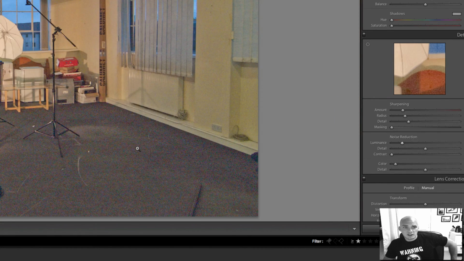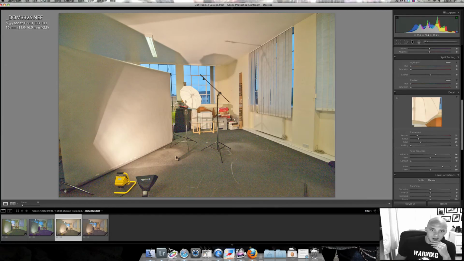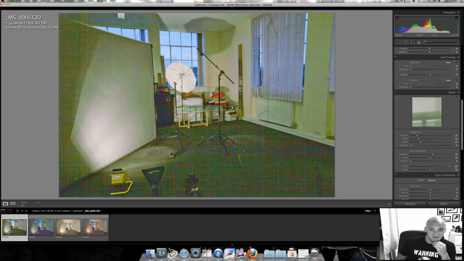So Fuji sucks if you have to do any noise reduction, and the Nikon wins by a mile. And the Fuji 550 is not as good as the... Can I even say that's good? Both the Canons suck so bad it hurts.